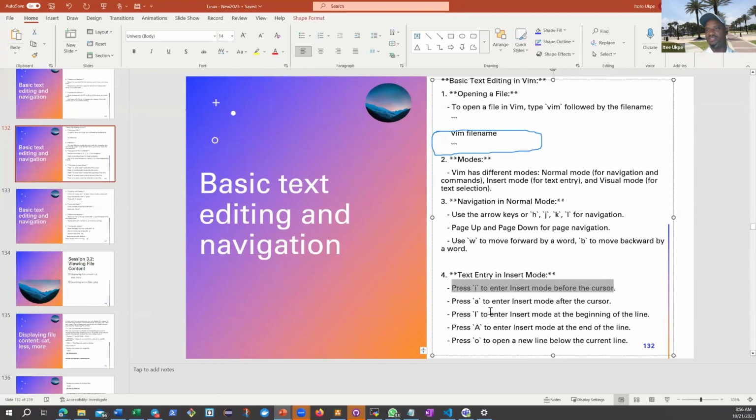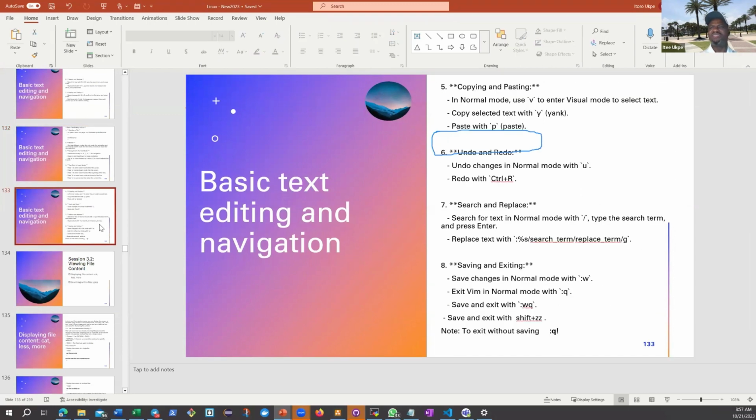If you want to get fancy, then you can get into this. Press capital I to enter insert mode at the beginning of the line. Press capital A to enter insert mode at the end of the line. Press O to open a new line below. This is the only one that I use, but you can use all of these if you feel it necessary. But this alone gives me exactly what I need. Okay, so that's basically all about the VI or Vim editor.